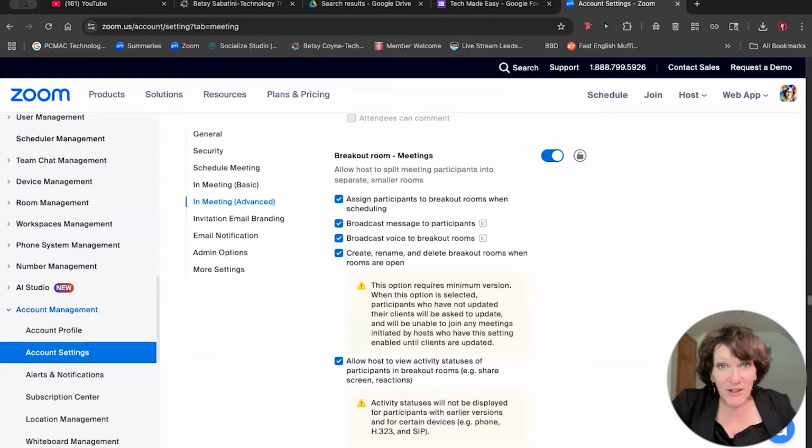But first, you must set it up in your settings like this. Starting here in your Zoom web portal, in your account settings, go all the way down to the advanced settings where you see breakout room. And all of these different check marks, they're going to help you tweak the settings you want.